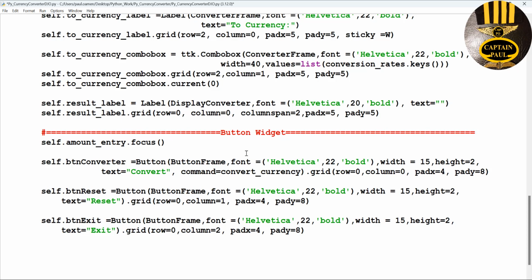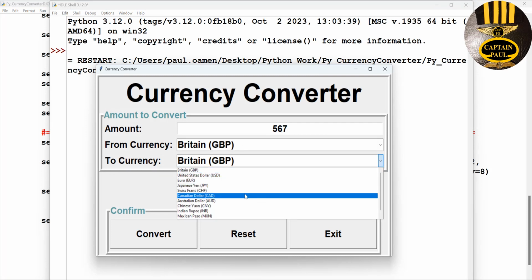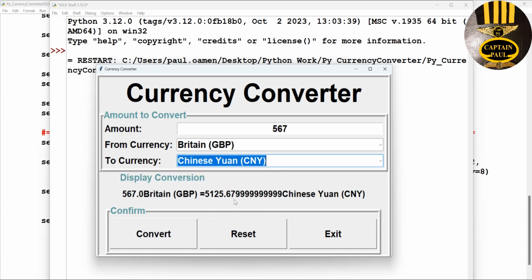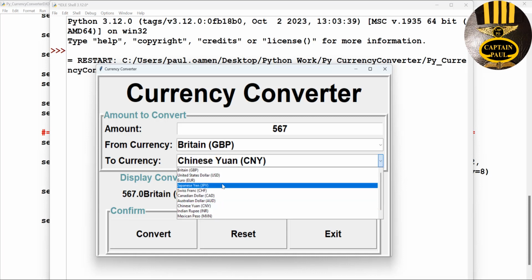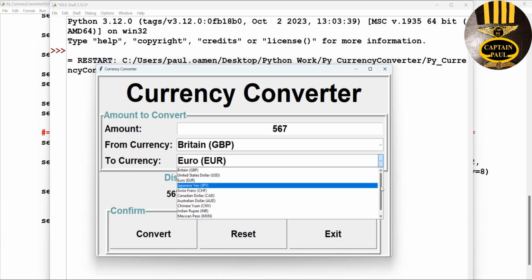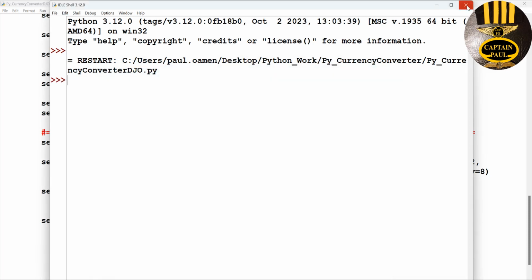That is for the function. So let's see if that's going to work as we want. I'm going to enter whatever value in there, and convert from British pound sterling to maybe Canadian or China. There we go. Look at that. It's working, guys. Let's convert it to euro. Let's convert it to Nigeria. There we go, guys. Just a little bit of space here. Okay, that is fine, guys. That's working as we want.